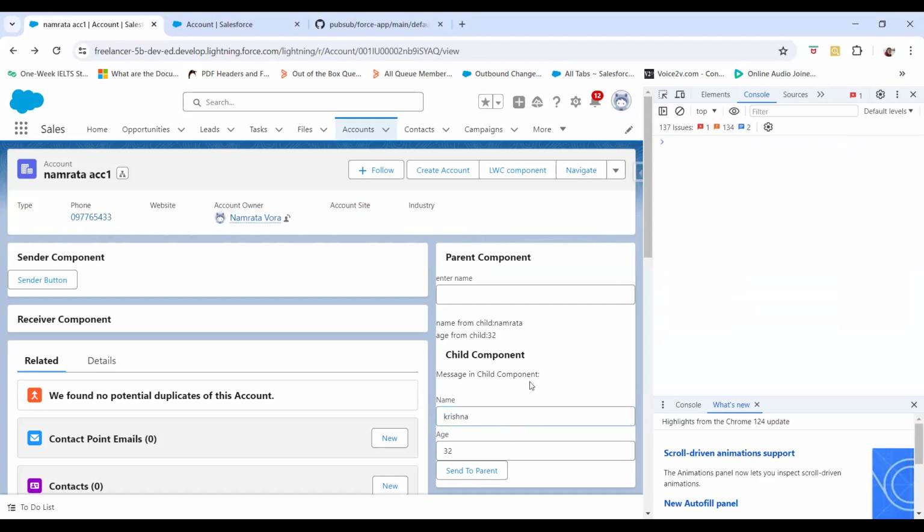So this is the child component. I'm putting the name and I'm putting the age. The moment I do send to parent, that name and age gets passed from the child component to the parent component. And this has happened through the custom event.